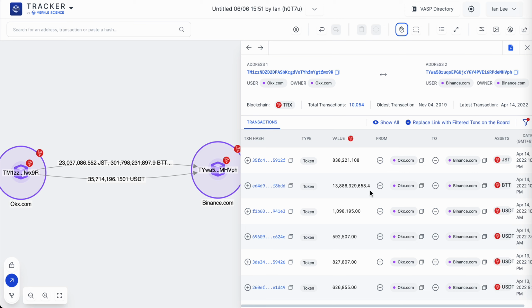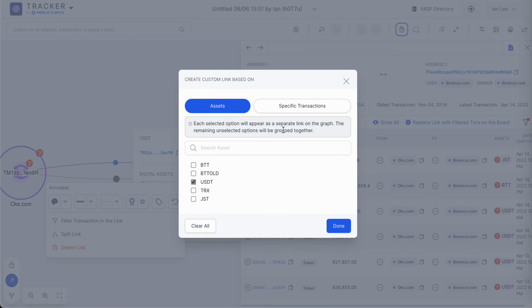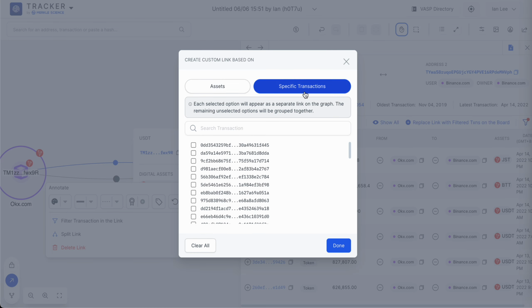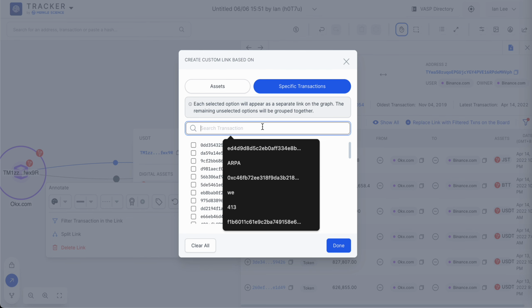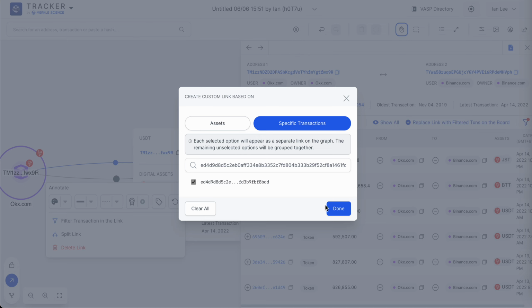Additionally, let's say I'm also particularly concerned about this one specific BTT token transaction. I can copy the transaction hash, again right-click, split link, and this time choose to split the link by a specific transaction, where I do have the option of selecting from the available list over here, or simply pasting the transaction hash that I care about, and again, having that one particular transaction separated out.